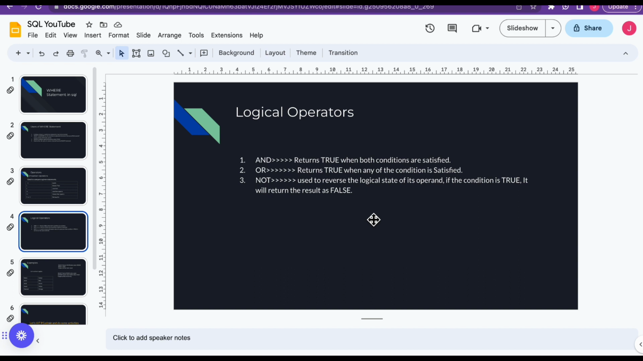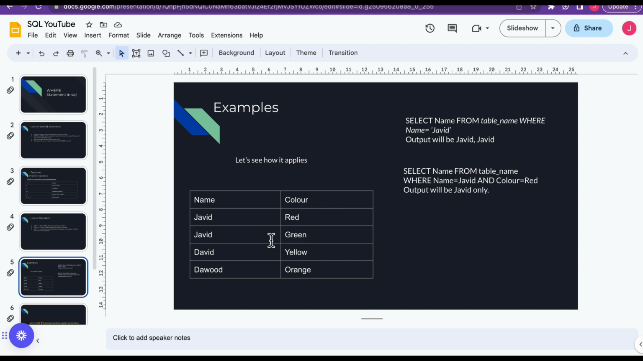And is used to apply on two conditions, and when both the conditions are satisfied, it can return a result as true. Or is used to apply with conditions and can return true when any of the conditions is satisfied. Not is just the opposite of and or. If the condition is true, it's going to return the result as false. Okay, now let's take a look at this example.